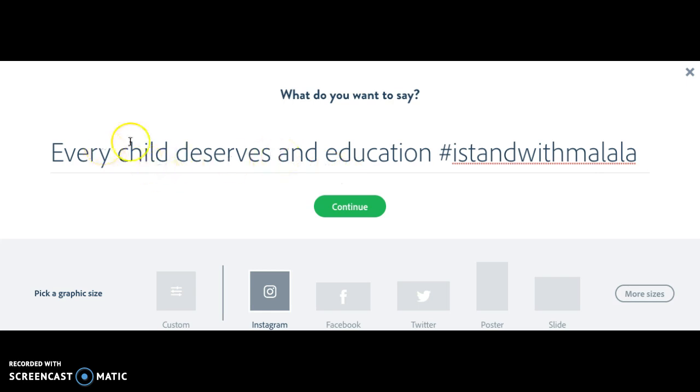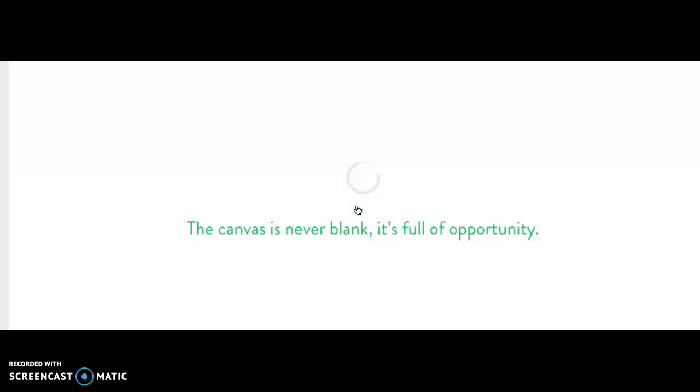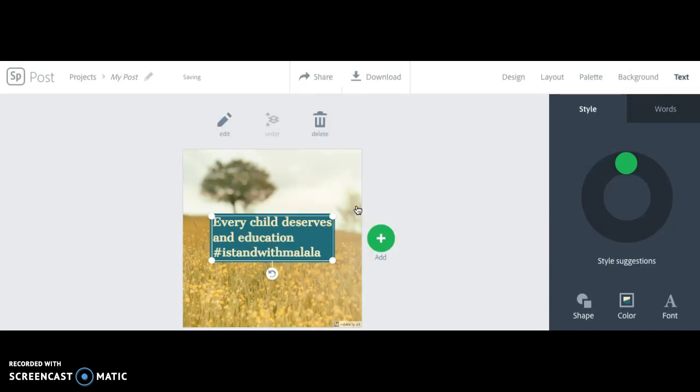When you're done writing in your slogan and your hashtag, you'll need to come down here and make sure you've selected Instagram. We don't want Facebook, we don't want Twitter, we don't want poster or a slide. We also don't want custom. You want Instagram. Then you're going to click continue. It's going to bring up your Instagram post. As you can see, my slogan and my hashtag are here in the middle.